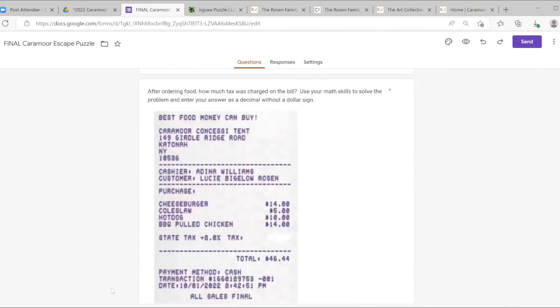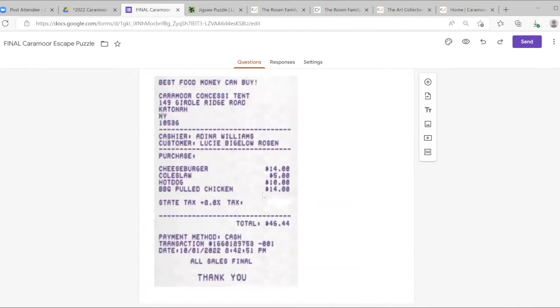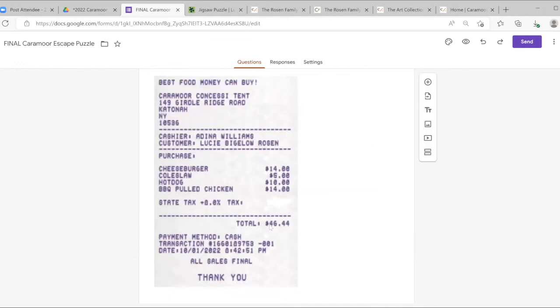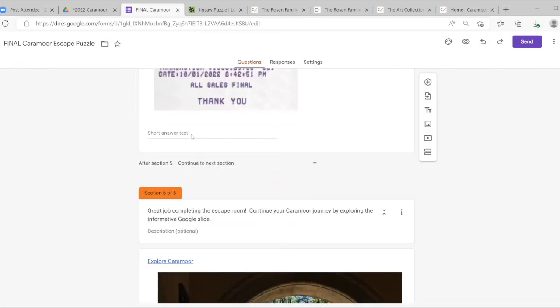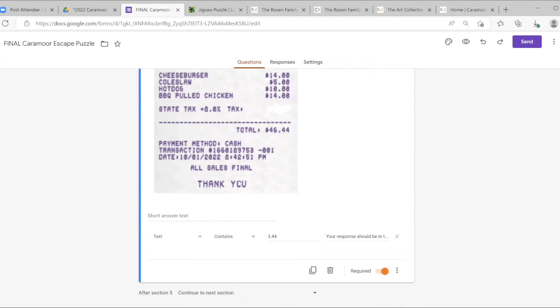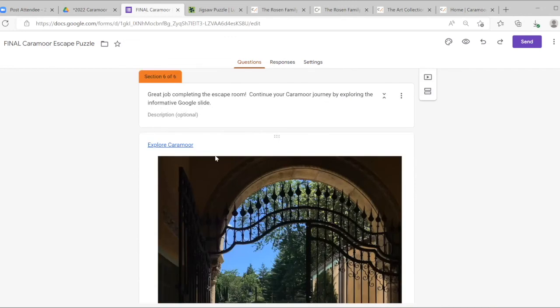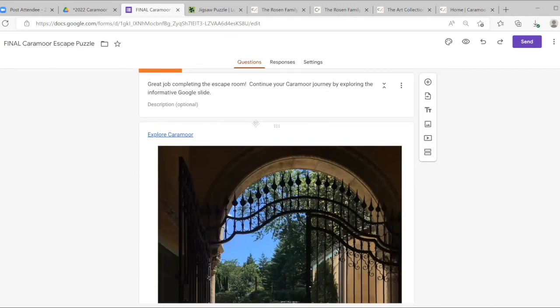Most of my students added up the amounts from the menus, subtracted the total from it, and were able to find the tax amounts. The correct answer is $3.44. After you've put that in, you'll have access to the final section.